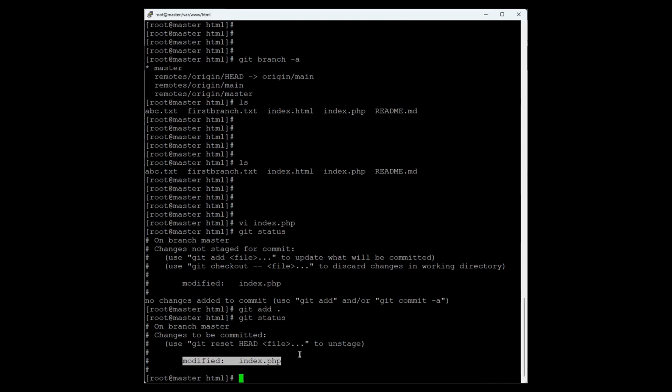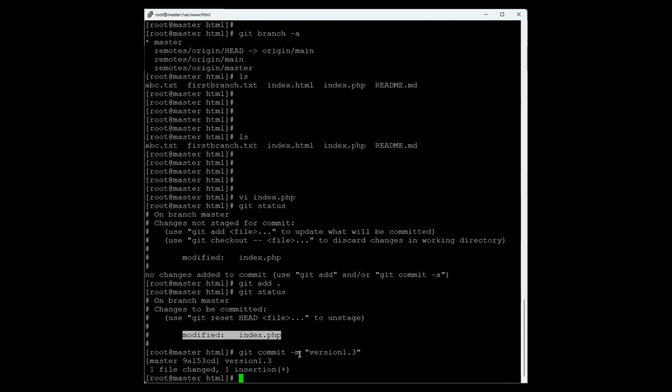Commit means I'm ready to push this code to GitHub. So I have added the file, and what I can do is git commit -m. We are providing the version. Now this is version 1.3, or I can add any comment. So one file changed, one insertion happened.